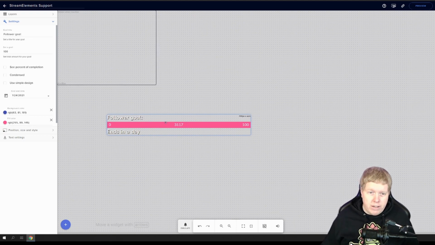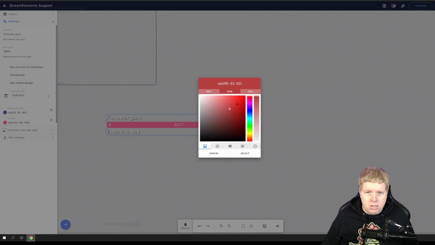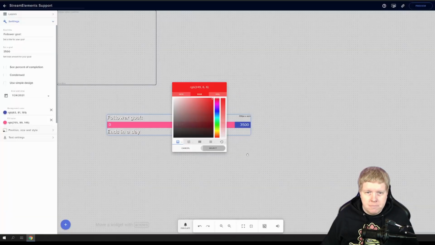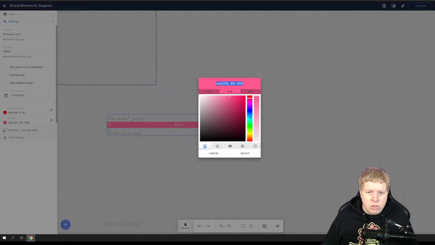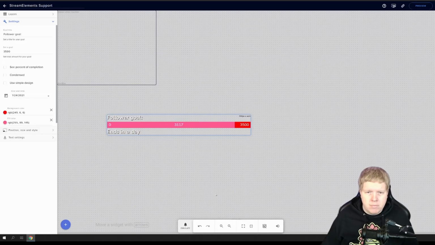For example, I already have 3100 followers, so let's change this to, let's say, 3500. That's the new follow goal we want to reach before the summer. And right here, you can change the colors of the bar. So let's put the back to red, because that's what we want to get. And the part that we already have, we'll set to green. So now it's easy to track. By adjusting the colors right here, you can fit it to your overlays, of course, which is really nice.